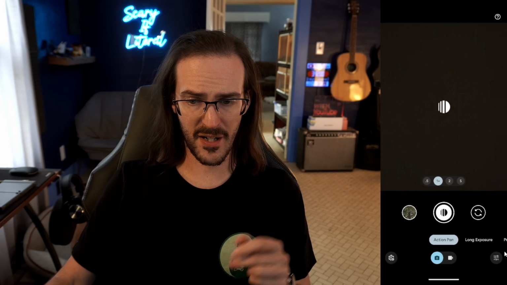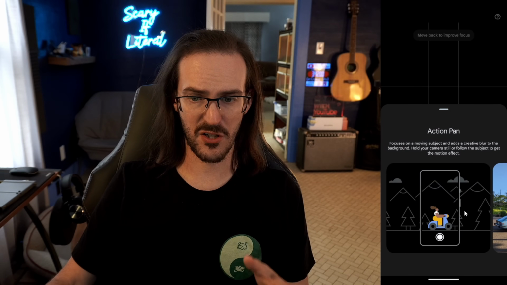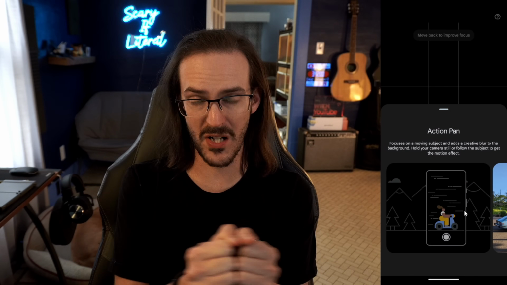Lots of different options down here for the camera: action pan, long exposure, portrait. All of these are pretty cool. If you click on the question mark up here, it's going to tell you what action pan does. So you're going to focus on a moving object, it stays in focus, the background gets blurred, and it has this really cool effect. You can see what this looks like there. Several different examples of what that looks like. It actually does work really well.